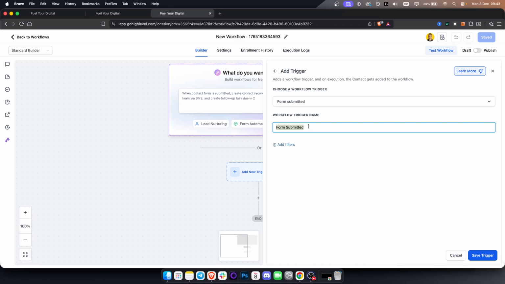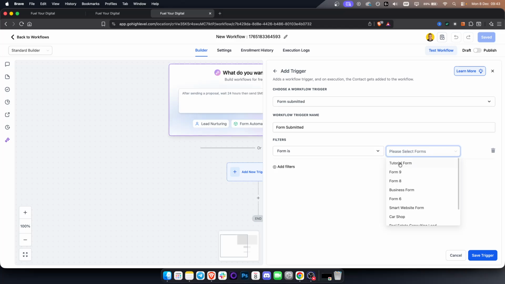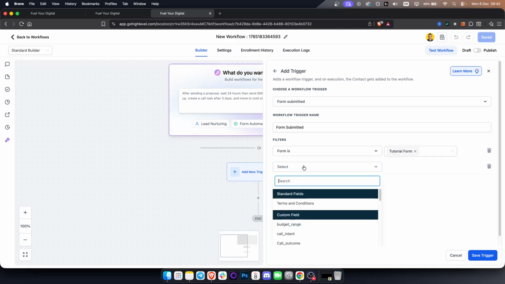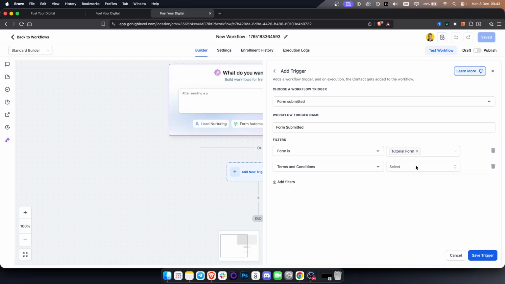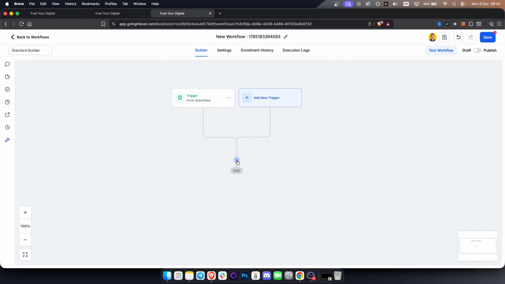This is for you, so you can obviously add this and adjust this however you want. When the form is submitted and the form is tutorial form, as you can see, we can also add multiple different filters, like terms and conditions are yes, right? So when the form is tutorial form and when terms and conditions in that form are submitted as well, then we save the trigger and we go to the next step. So this is the trigger. This is what is going to trigger the entire automation.